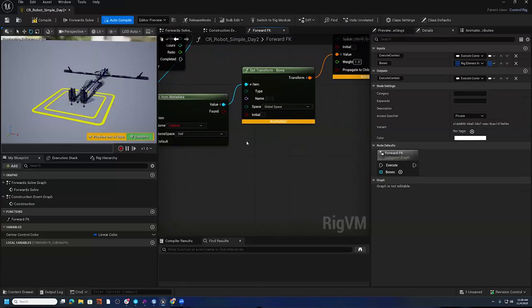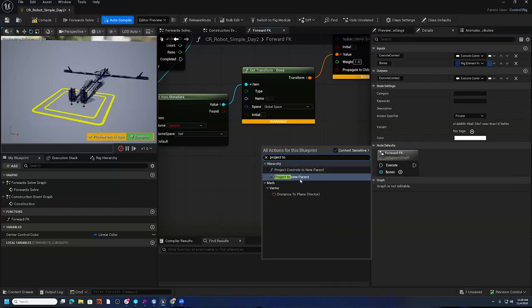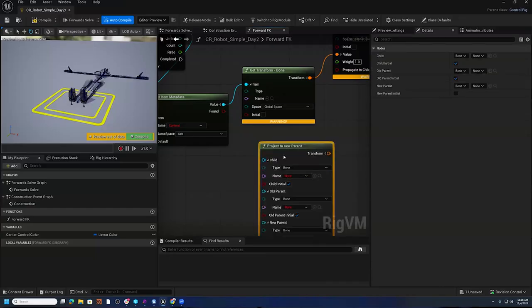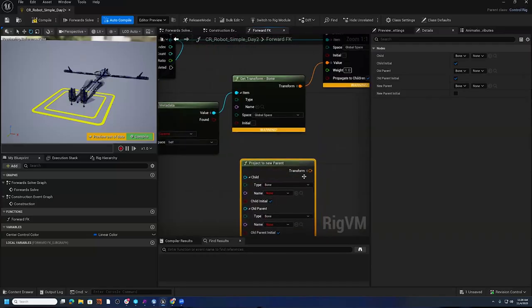So let's use another node that will be kind of like this, give me a transform, but be more of a, give me like a parent constraint with a maintaining of an offset. And that node is project to new parent. So I'm just going to search for that, create it. And there's a bunch of inputs here. That's okay. I'll explain them. And it spits out this transform.